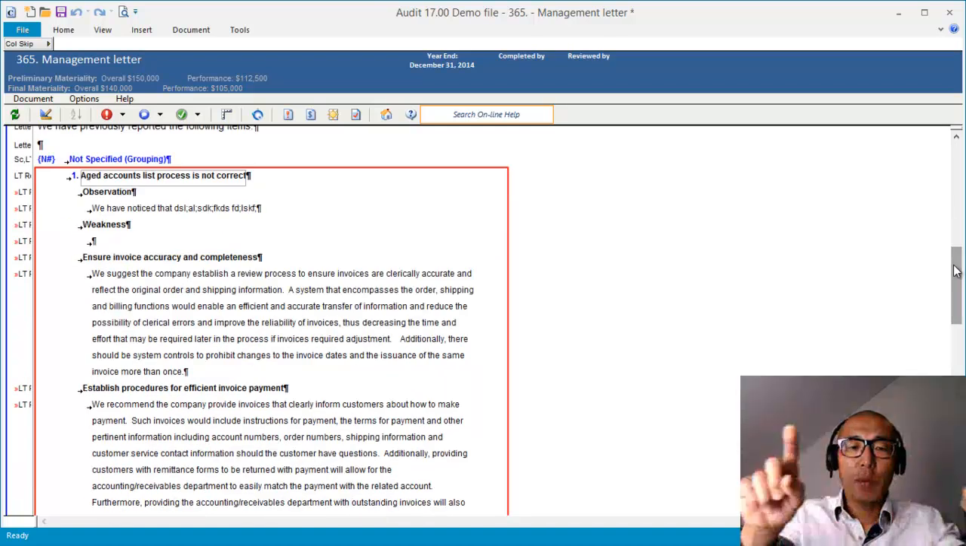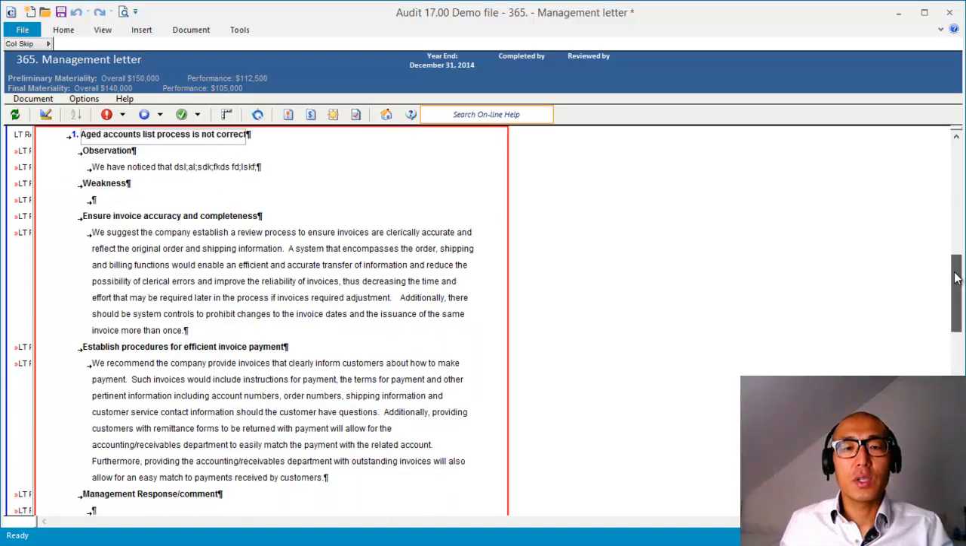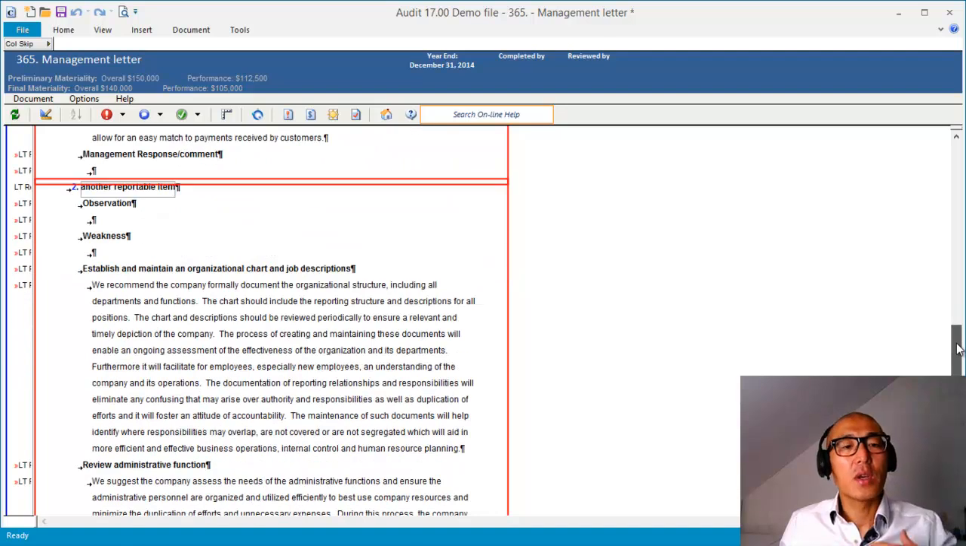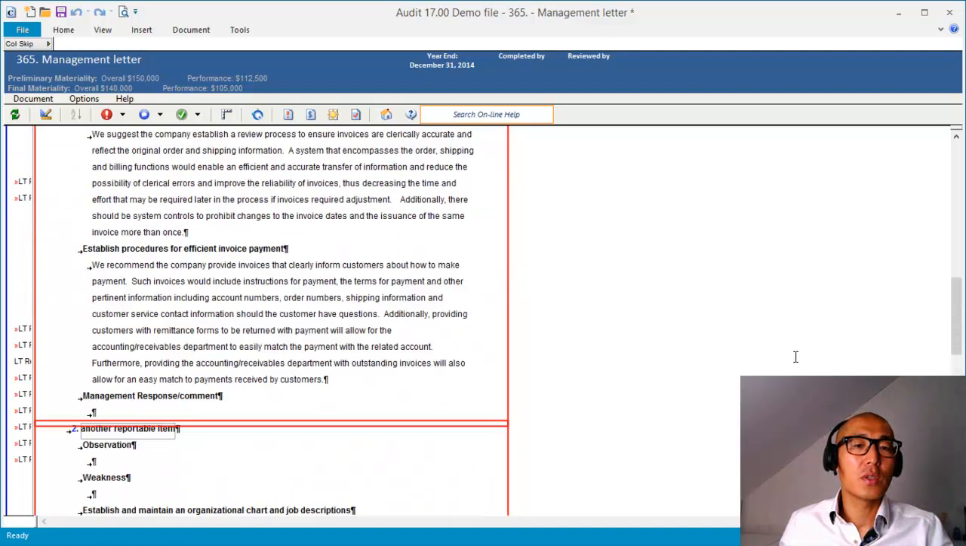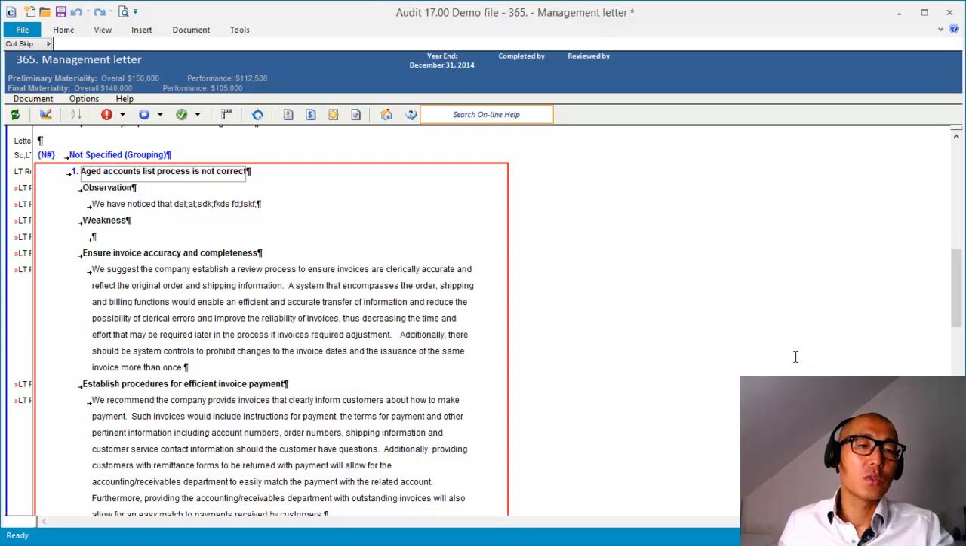Now you might notice these big red borders. That is to indicate that these points have been added just after the last time that I was in this management letter. So if I already had some points and I refresh again, only the new ones will be highlighted.